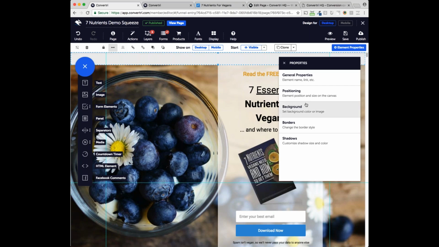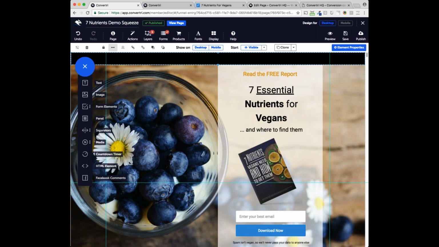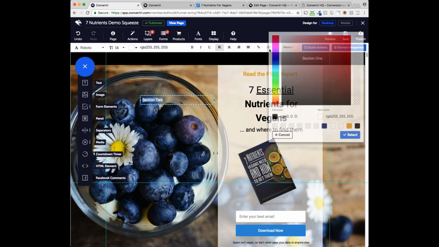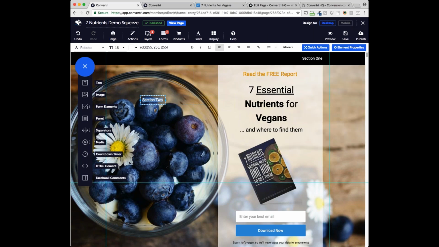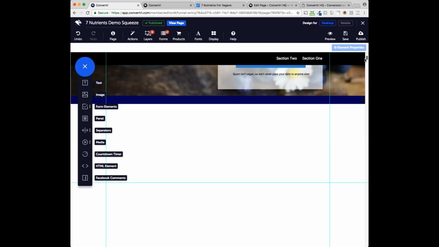This will be our backing panel. Make it black, to distinguish it from the page, then we'll stick some text on here. So this is section 1. Make it white so it stands out. Pop that in there. And then the next bit can be section 2. So now you can see as I scroll, this stays on the page at the top.